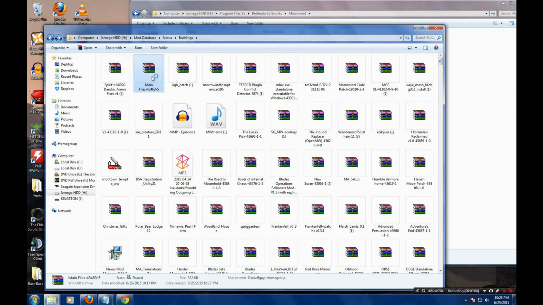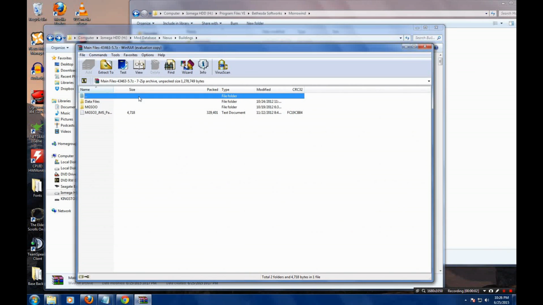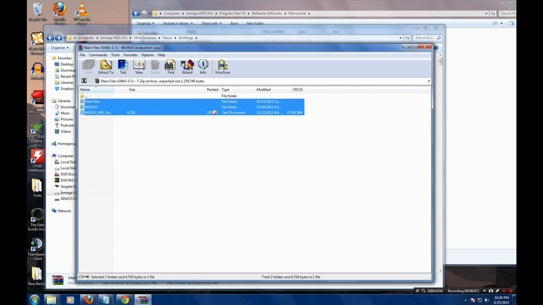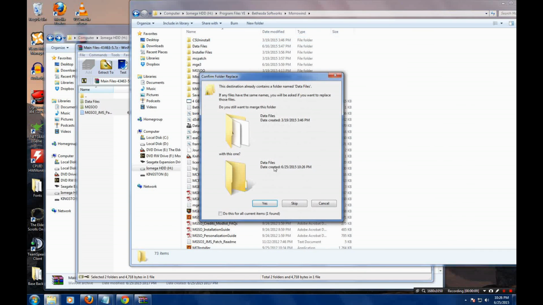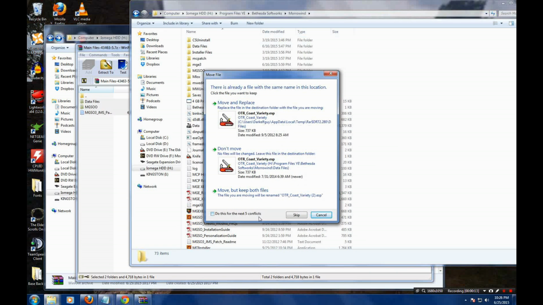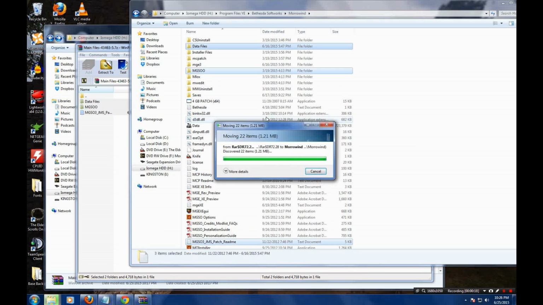Now, there are a few major bugs with MGSO, but luckily people have made a lot of great patches over the years that fix these issues, and I've got download links to them down in the description below. And to install them, we're just going to throw them into the Morrowind installation directory and overwrite all the files that get reported. And of course, you need to do this after you've installed MGSO.